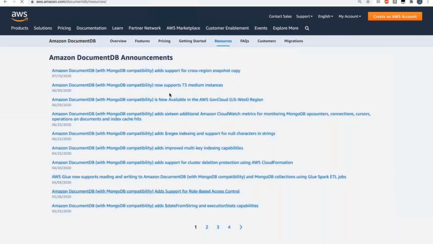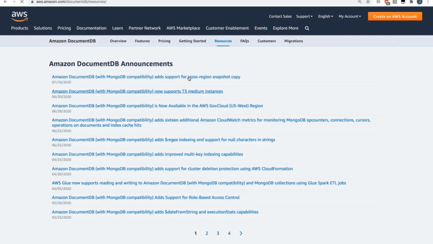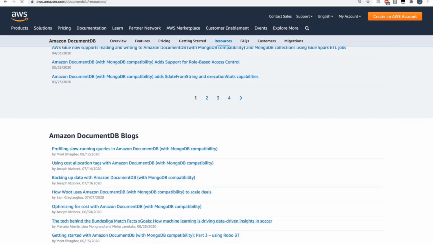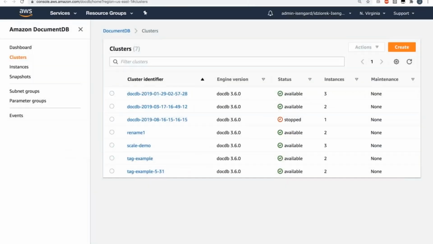Right, so you can say, hey, here's the launch for T3 mediums, here's the launch for cross-region snapshot copy, but also here's all the blogs that we've posted recently, right? So using cost allocation tags or profiling slow running queries, these are a really great way to learn more information. So let's go in here, and I have a cluster called scale demo.